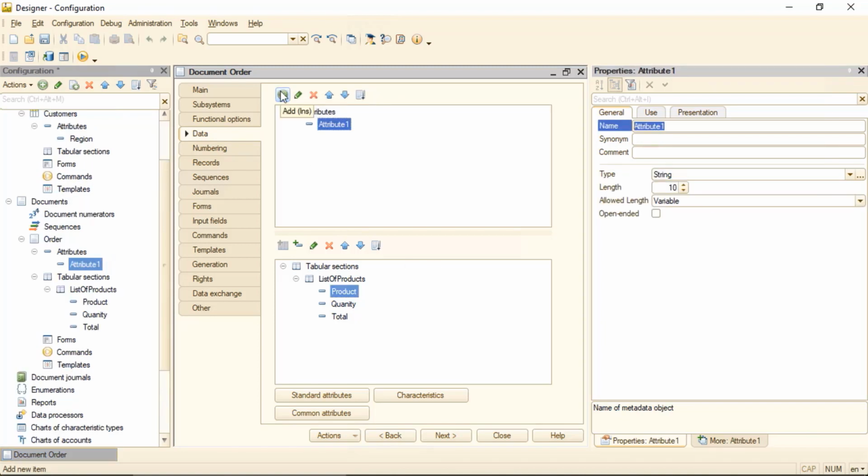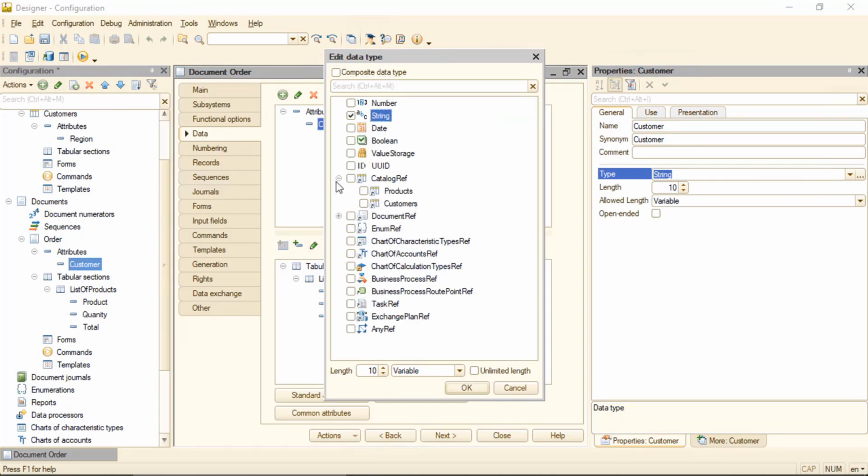There is usually only one buyer per document, so we'll add our buyer to the document table. Here we will also select a reference type, but this time we'll refer to the customers table.